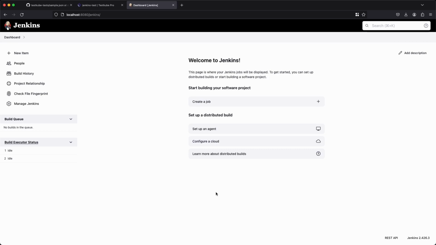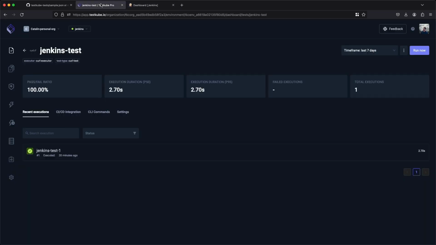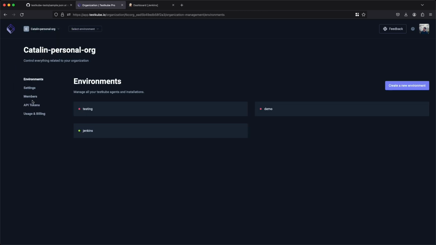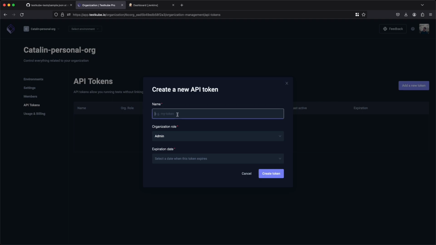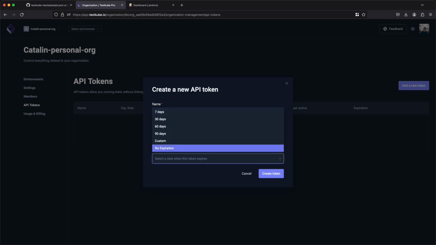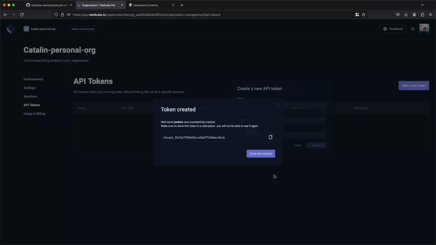Let's continue with creating an API token in Testkube and storing that as a credential in Jenkins. I will go to the Testkube dashboard and then you can click on your organization name and on organization management. Then on the sidebar, choose API tokens. On the right you have an add a new token button. You can give it a name. I will call it Jenkins and I will set it to not expire and create token.